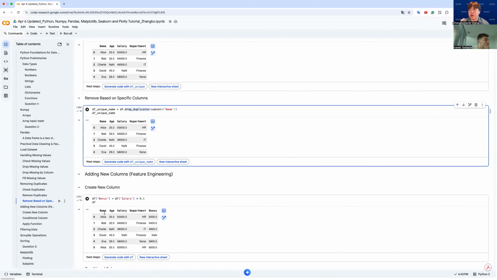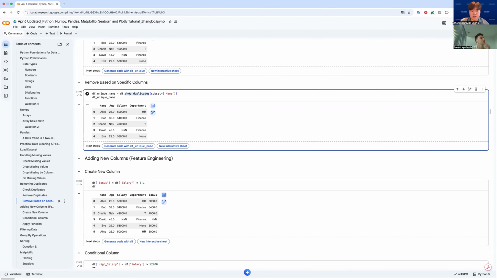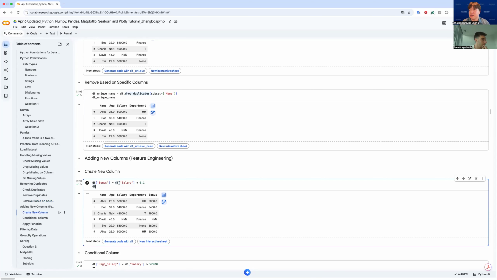And about the feature engineering part, we can create new columns. If you have used Excel before, you just pull the table and add new columns. But now it's simpler. You just define the bonus, and the bonus is the salary multiplied by 0.1. So you can see there's a new column called bonus, and it's based on the salary. If the base salary is 50,000, the bonus will be multiplied by 10%, which is 5,000.